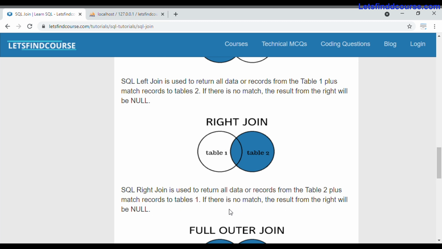You will get the whole output of table 2 and it will match table 2 with table 1, and if any data is matched, then it will filter out that data also.